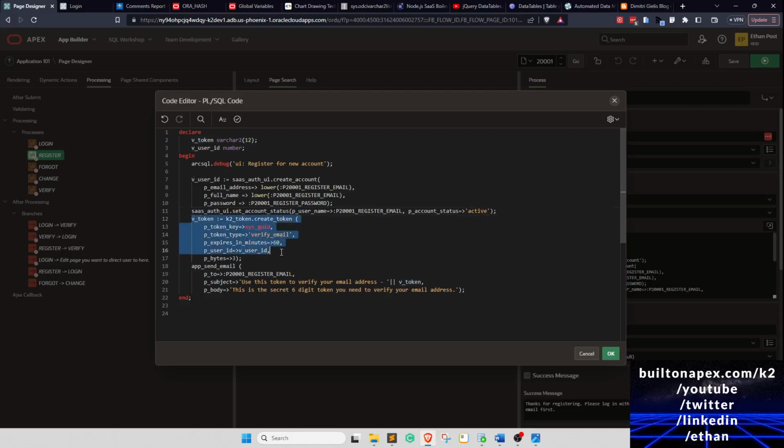And if you want to, again, instead of embedding the email in the SaaS auth package, I'm just going to show you how to quickly create a token and send an email. And you could always just comment this out and write your own package and call that in your app if you want to customize it.